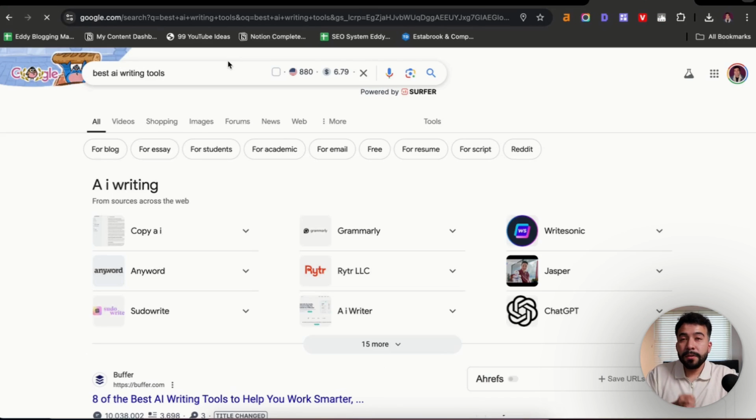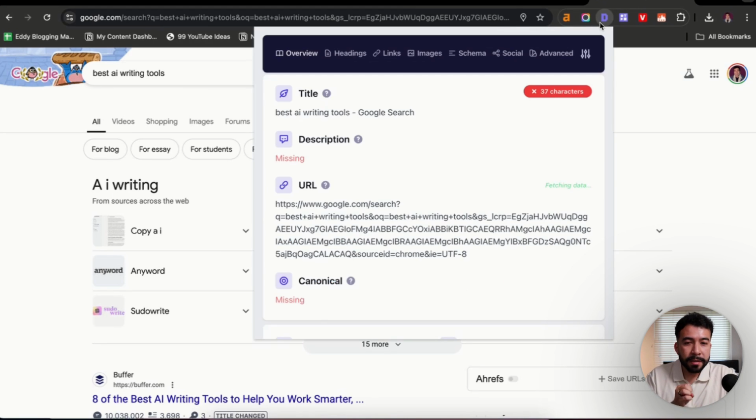Now from there, we can do something called content gaps, and there's a free way to do this. It's very manual and it will take a lot of time, but it's completely free. We're going to be using a free tool called Detailed SEO.